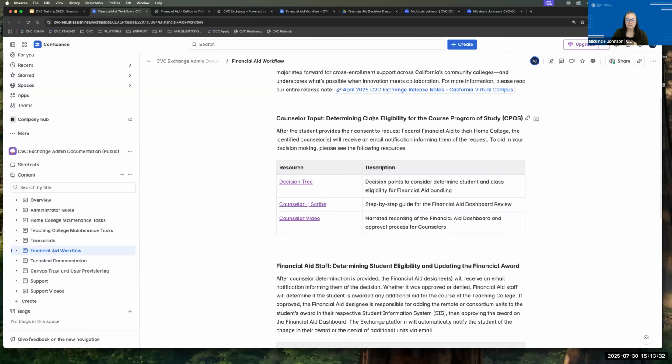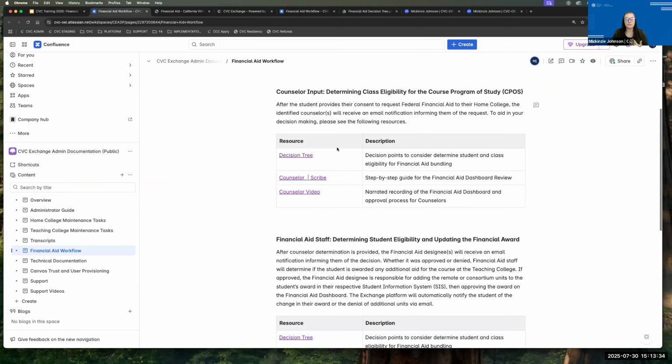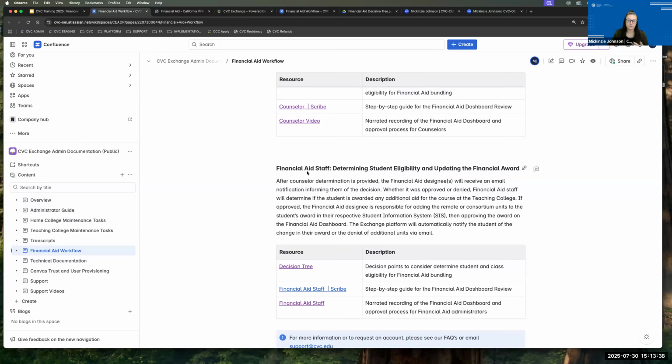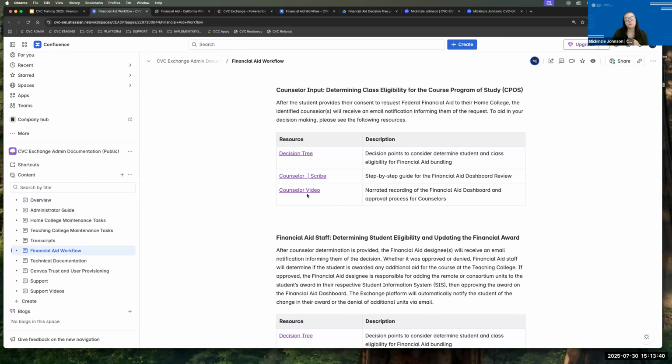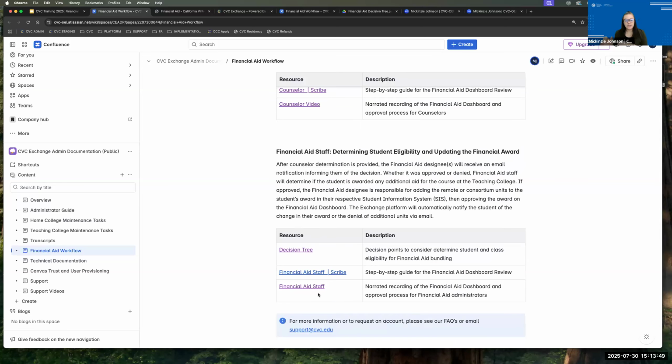So when we say counselor, that's the first step. And what we will do is first review this decision tree, which is the same for both counselors and financial aid staff. But then we're going to review these videos that our team has of both the counselor role and what that looks like in approval or denial of a student, and then what that looks like with the financial aid staff, which would be that final approval of financial aid for the student.